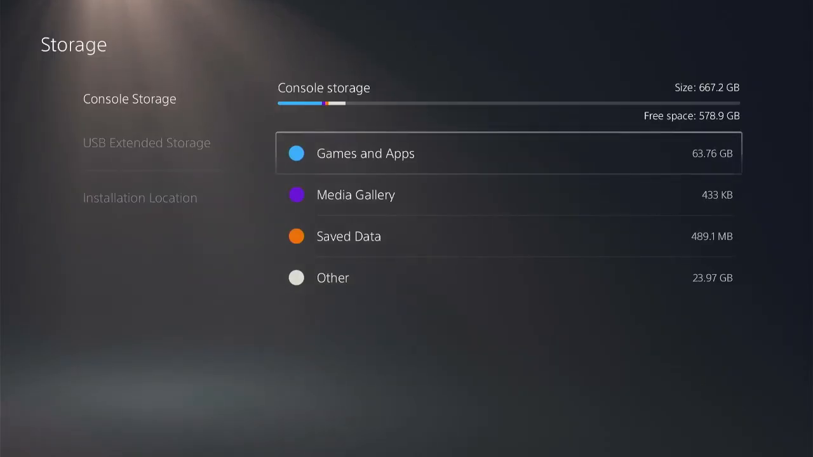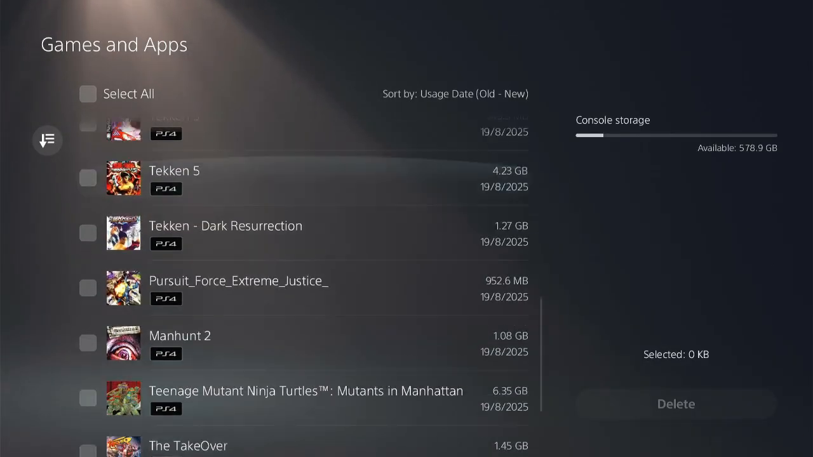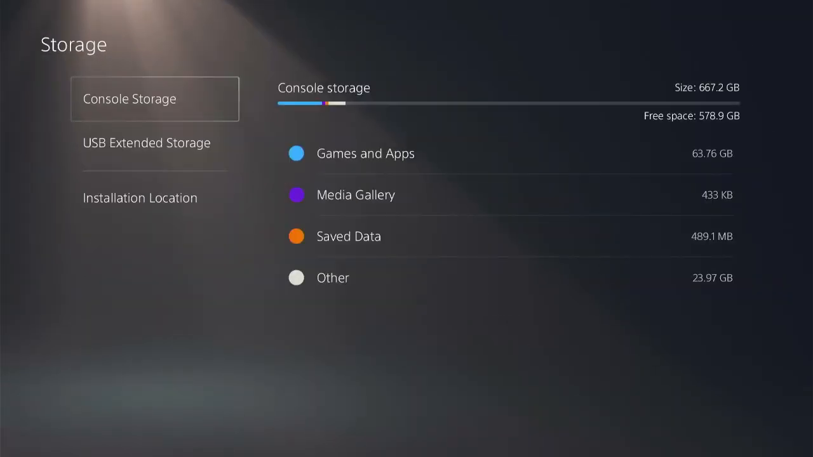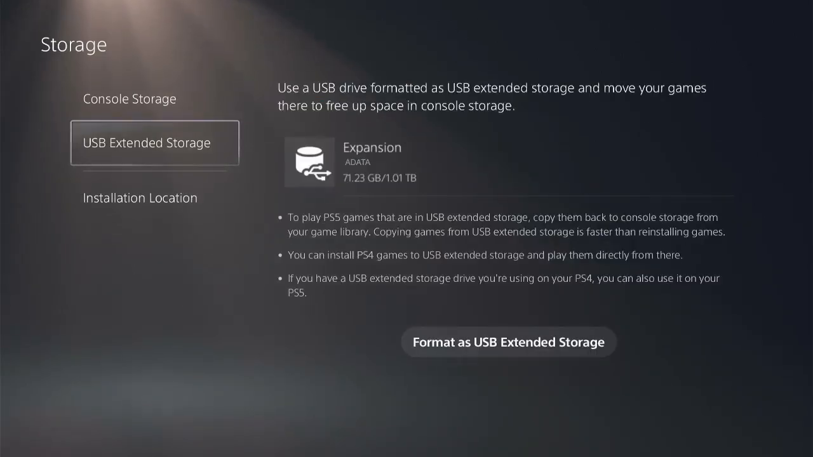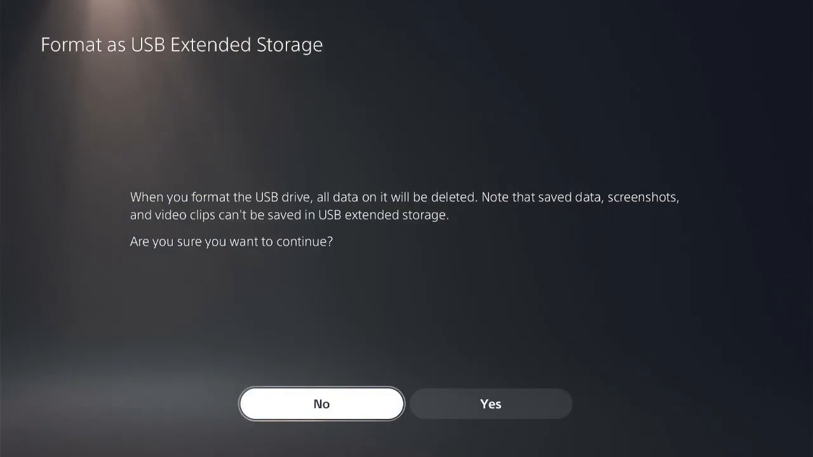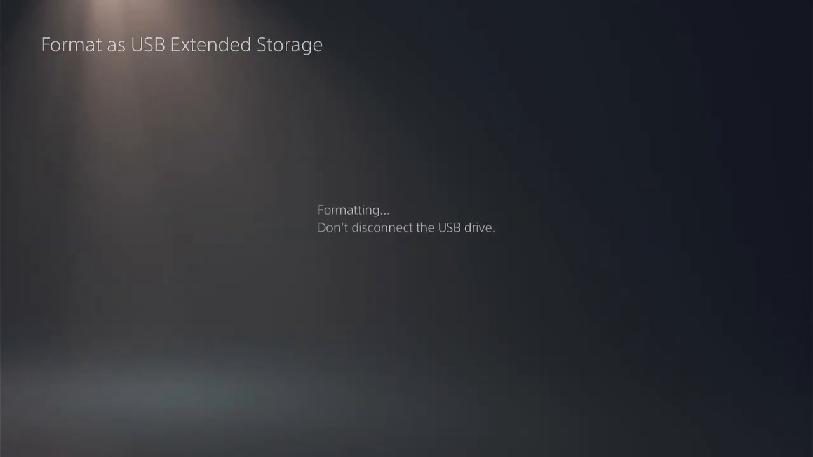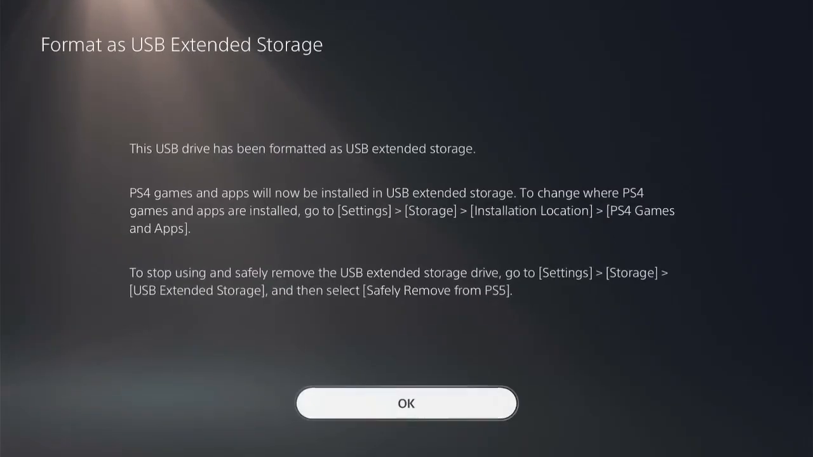As you can see, I already have games installed on my PlayStation 5 system storage. By entering games and apps, it shows the installed games with the size that took up the system storage. Now, I get back to the USB extended storage and hit format as USB extended storage. Hit yes to format the drive. Keep in mind that all data on your external SSD storage will be gone, guys. So make sure that you already made a backup if they are important for you.